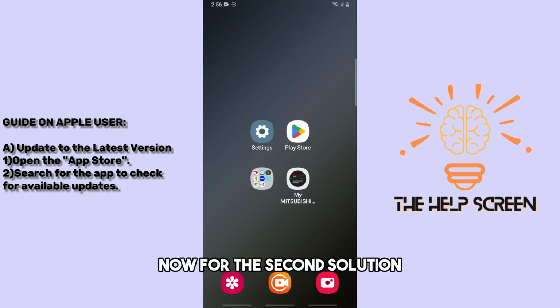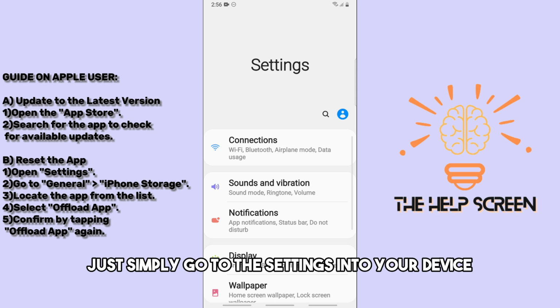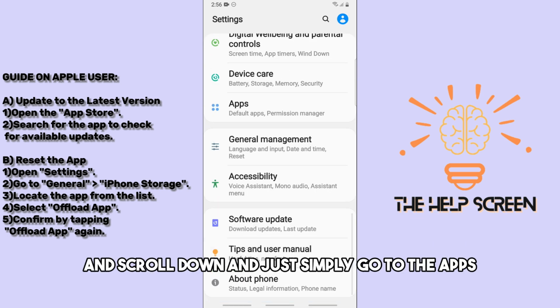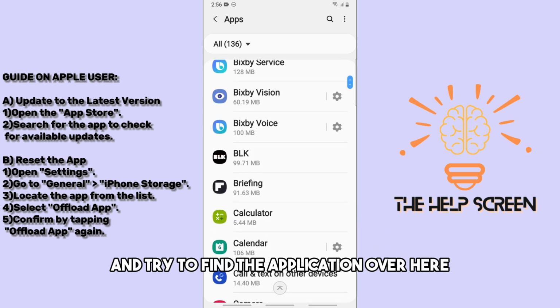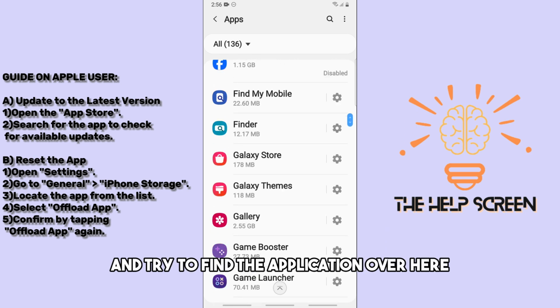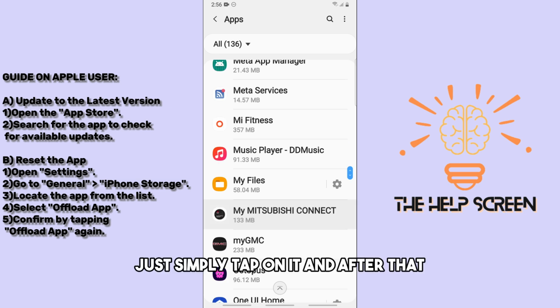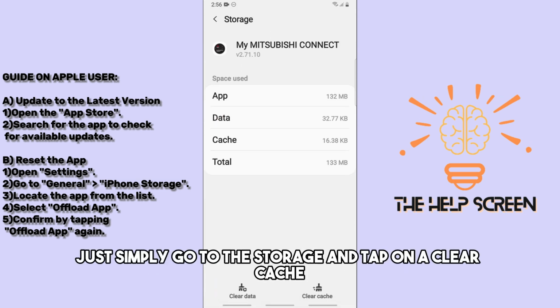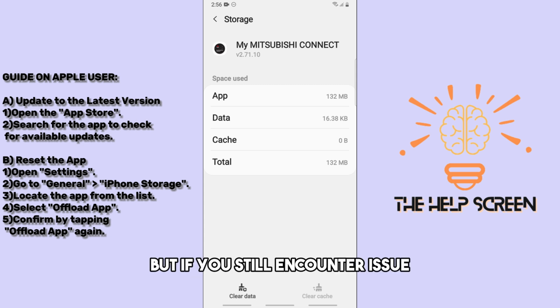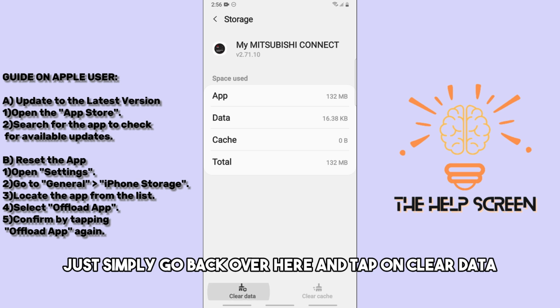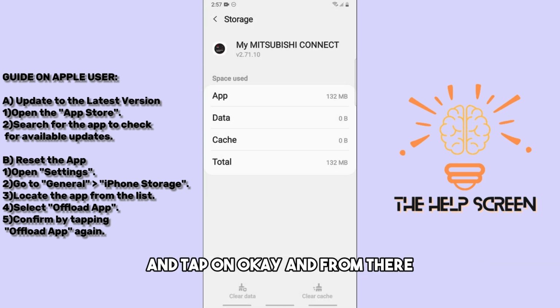Now, for the second solution, just simply go to the settings into your device and scroll down and just simply go to the apps. And after that, just simply scroll down and try to find the application over here, which is Mitsubishi. Just simply tap on it. And after that, just simply go to the storage and tap on a clear cache. And from there, guys, you should be able to fix it. But if you still encounter issue, just simply go back over here and tap on clear data and tap on OK. And from there, you should be able to fix the issue.